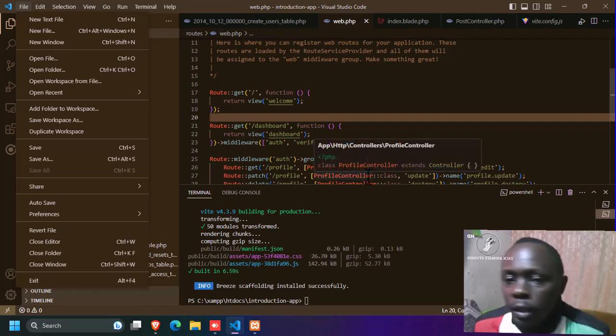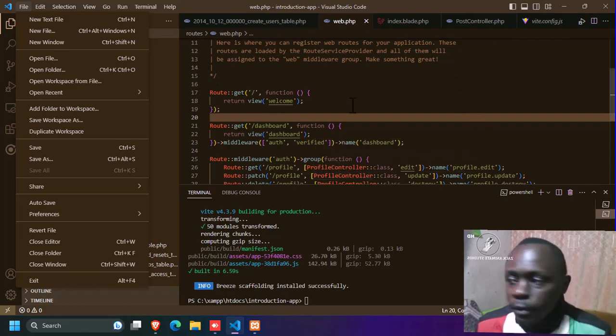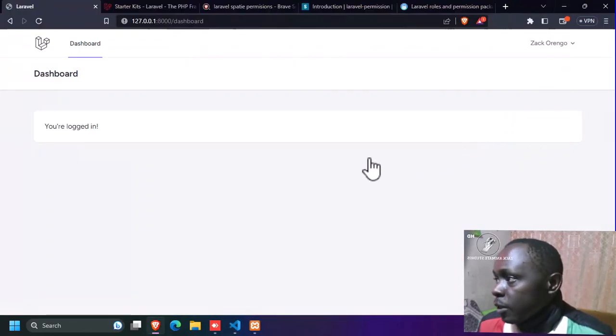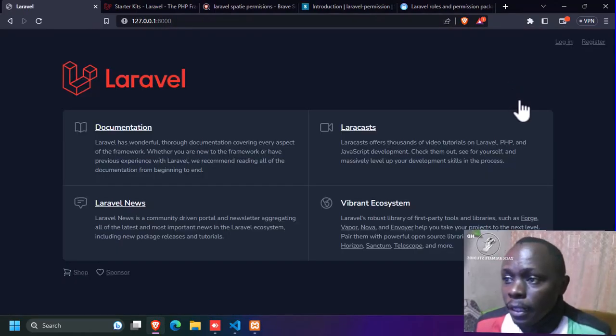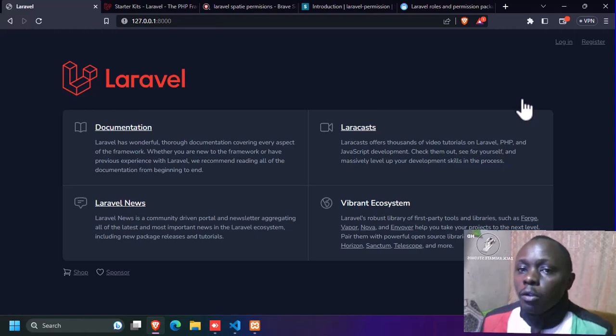Studios, we are continuing with our tutorial series where we were creating our application on Laravel, and today we want to talk about creating a user with a login, login and log out, to our application using Laravel.